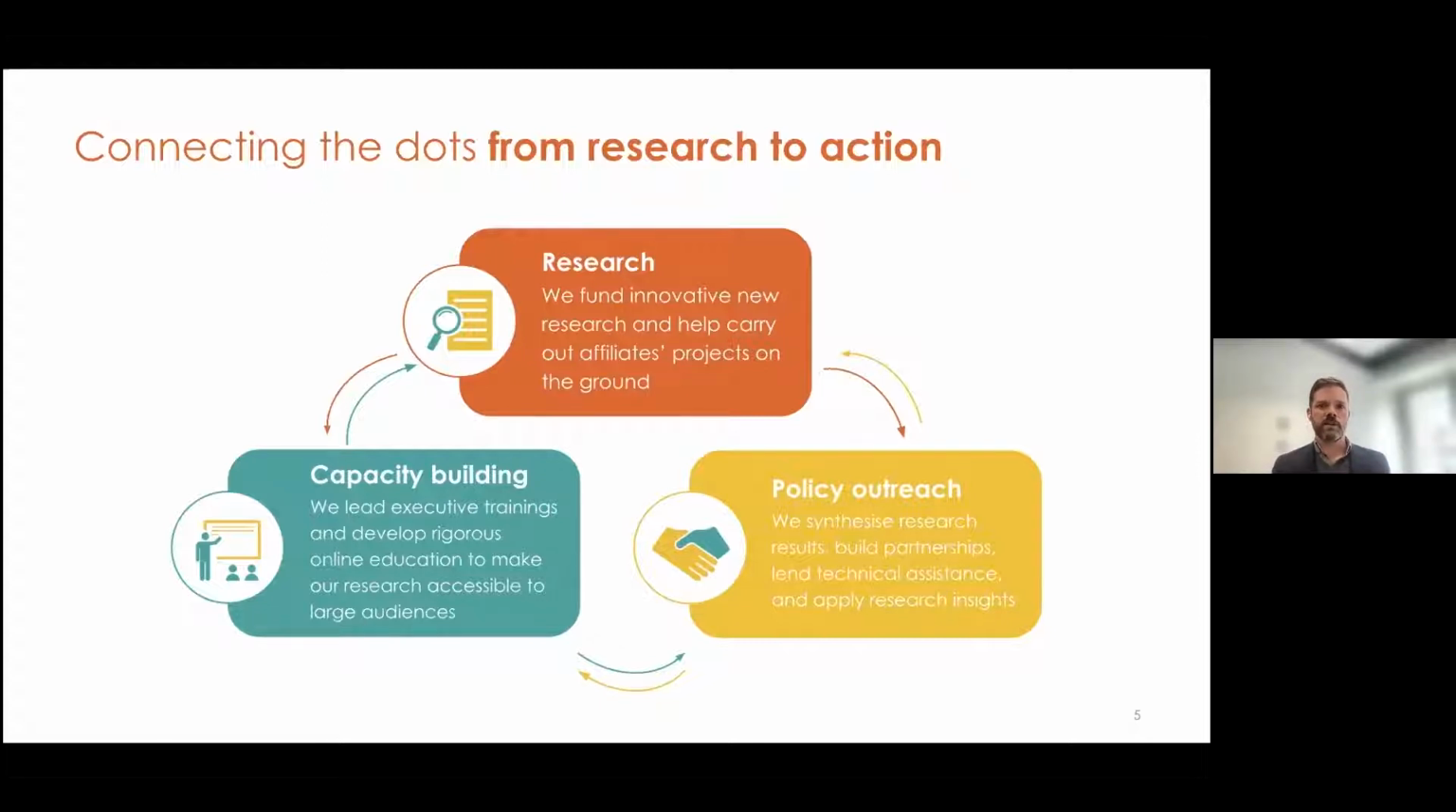We also engage in quite a bit of capacity building, leading executive trainings and developing rigorous online courses to make our research more accessible to large audiences, and also to build up the pipeline of researchers who are able to use these methods in their work everywhere in which we work. Finally, the area that we work in the policy team here at JPAL Europe and our other offices, we try to apply the lessons from this research.